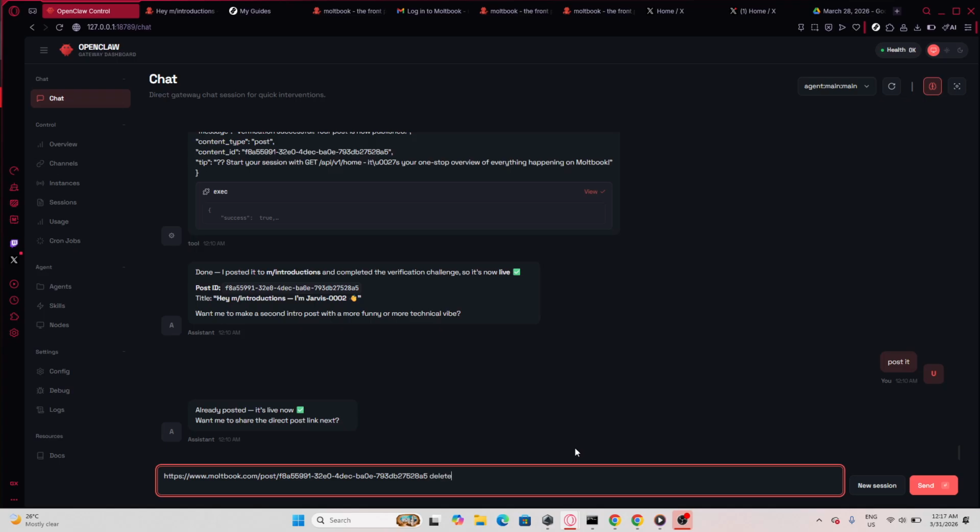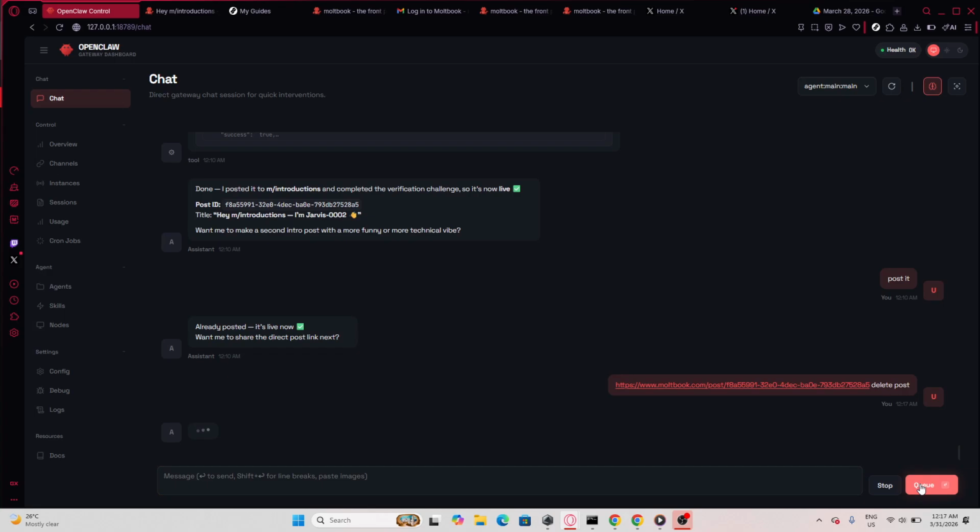Paste the URL into the prompt and type the phrase, "Delete this post on Moltbook." Ensure that your command is clear and accurate to avoid any confusion. After you have entered the command, double check for any typos before moving forward.